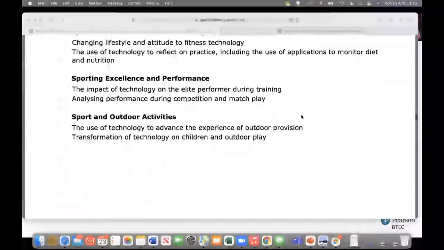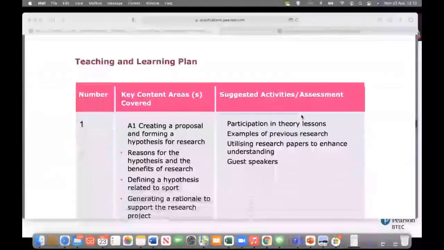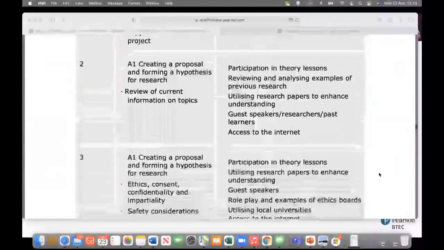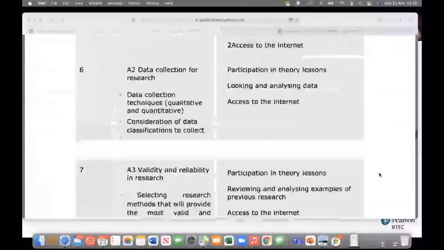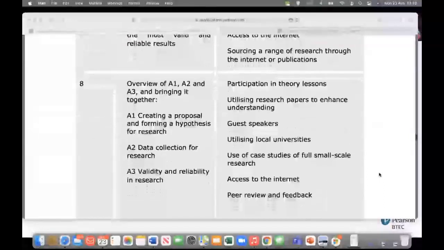If we move forwards on this document, you will then come to the teaching and learning plan. That teaching and learning plan has been developed thinking about each of those learning aims, as well as the key content areas, and how you might deliver those to your learners. So it does suggest activities and possibly assessment points that could be incorporated into those different sessions. Again, it covers all of those necessary learning areas so that learners are adequately prepared for this process.